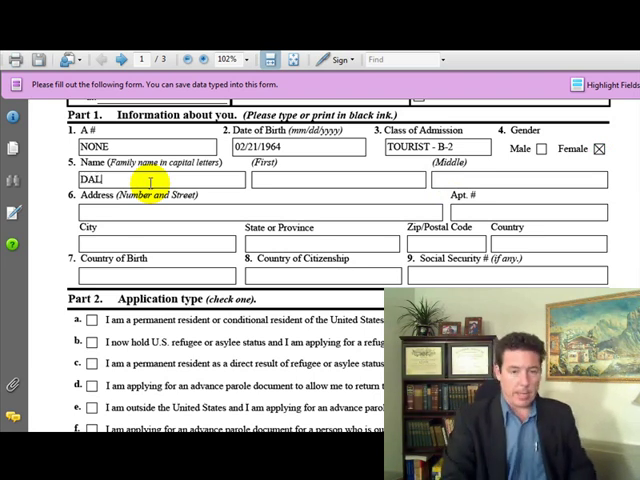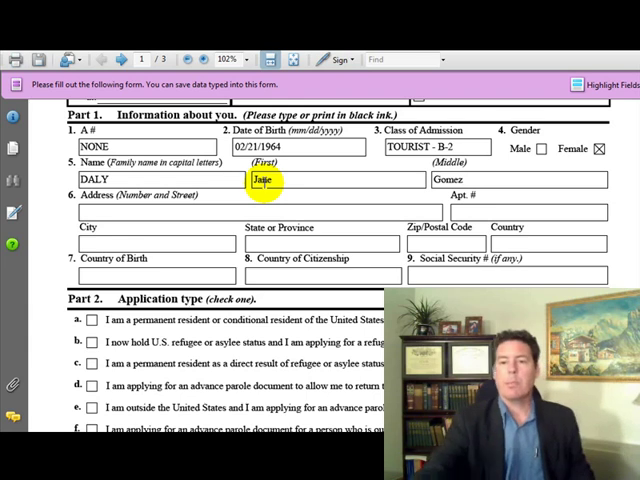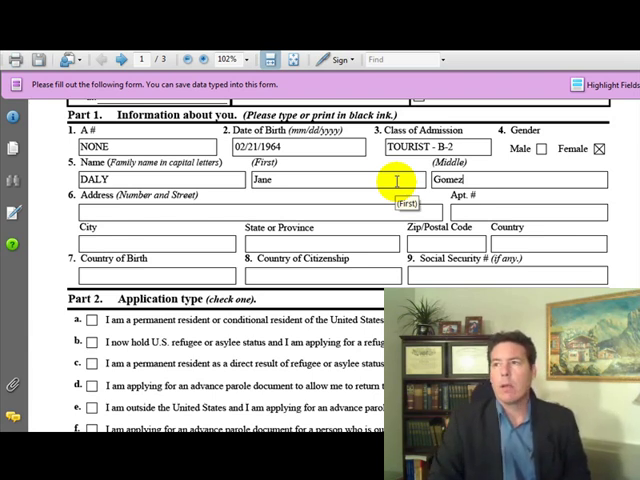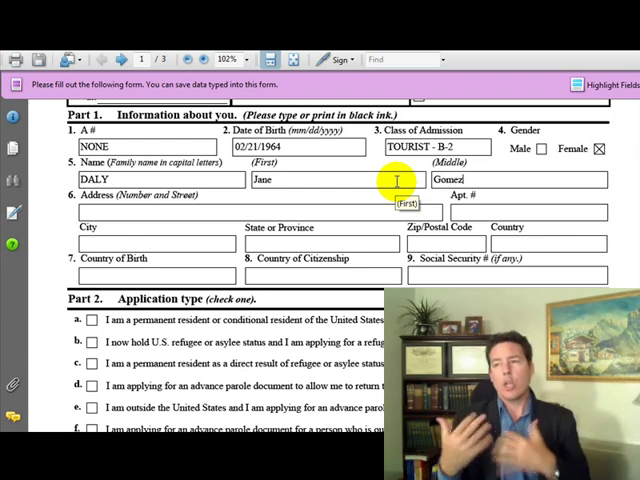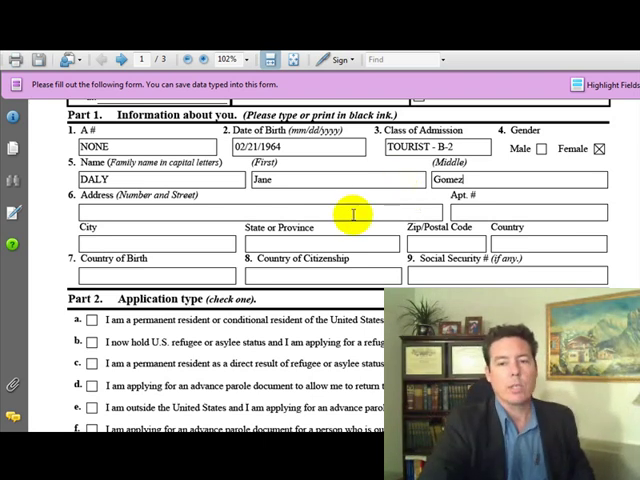Name, family name in capital letters, Daly, first. Jane, second. Gomez. Now I like to put the first name and the second name with the first letter uppercase and the rest lowercase, so it's really obvious what's the last name and what are the first names. Now in this situation, if the name is different from the name that's in the passport, because you're married now, let's say her maiden name was Herrera, then you have a situation where if you're going to travel and you want the travel document to say Daly, you're going to want to travel with your marriage certificate that shows your maiden name is Herrera, and then with your passport where your maiden name says Herrera, you have this document that will bridge your maiden name to your married name. That way things can get cleared up at the border, because they want to make sure this is for the right person.